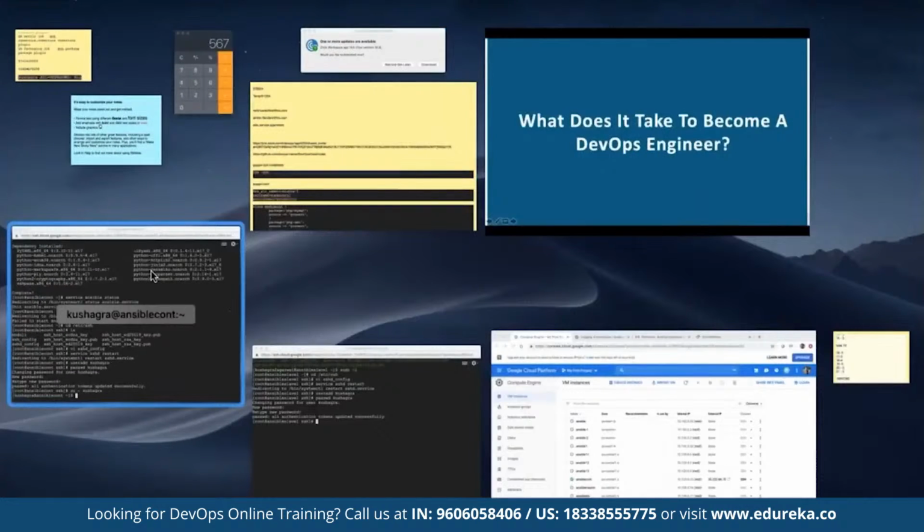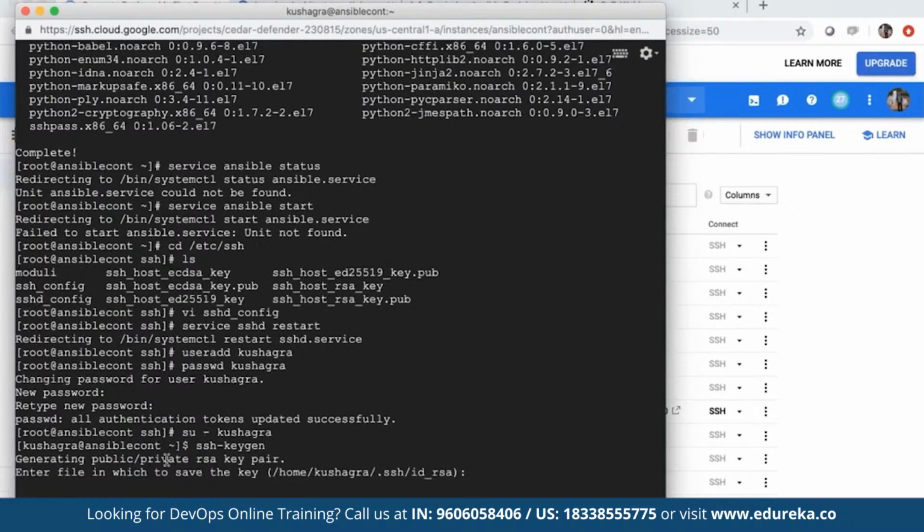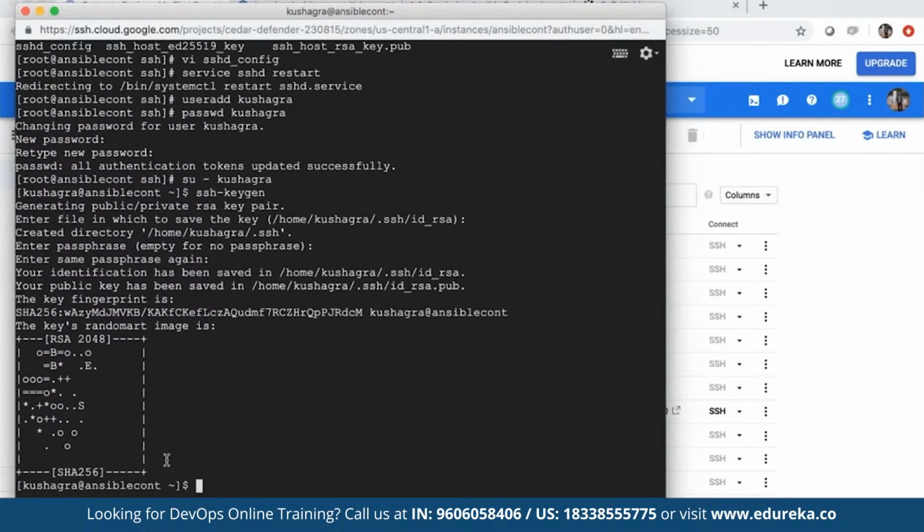Okay, so now let's go to the master node. How to generate the key? Simple one line command: ssh-keygen. You don't need to get any certificate or anything like this. Okay, just press enter. I want the default file. I don't want any passphrase. My public and private key got created. Simple one line command.